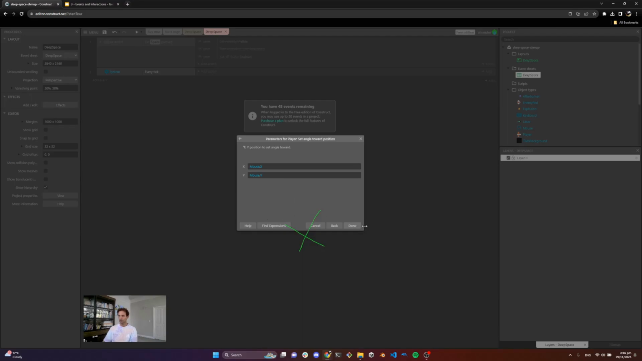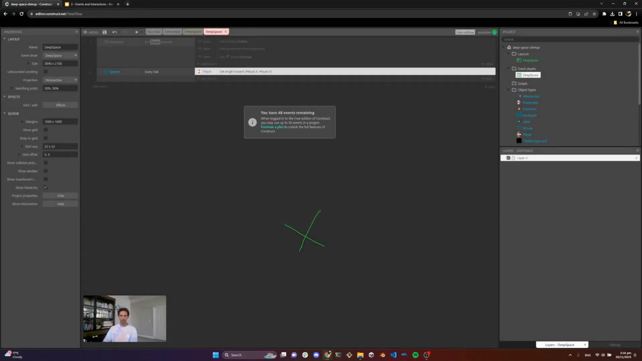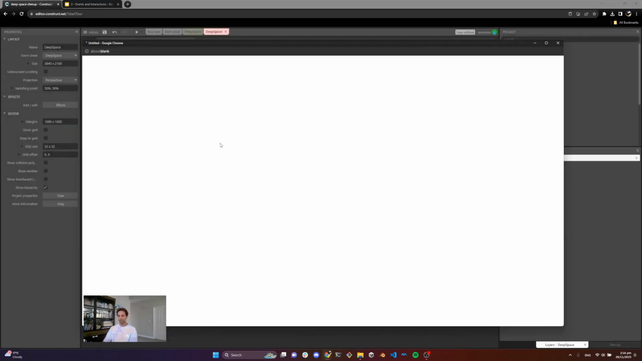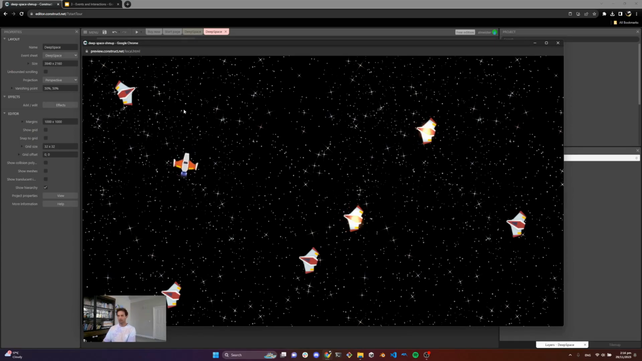Okay, cool. I'll take that cross off the screen as well. All right, so now we can go ahead and play test it and see if we have the movement. Yeah, cool. So I can now move the mouse and the player responds, and I can still move the player with the keyboard at the same time. So that's looking pretty good.